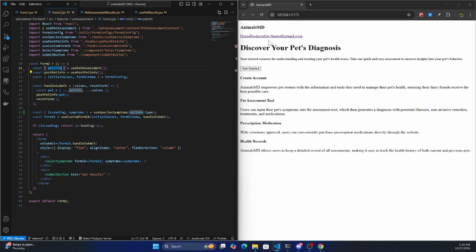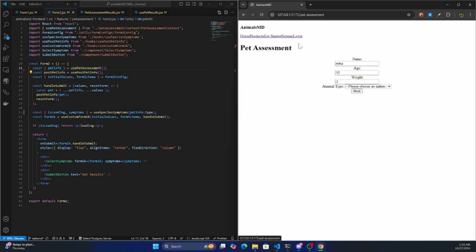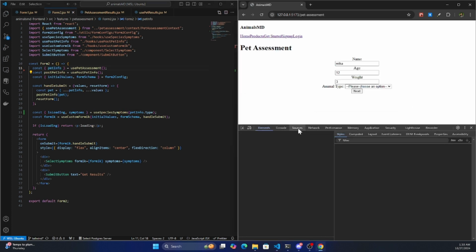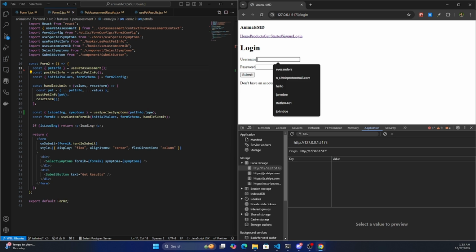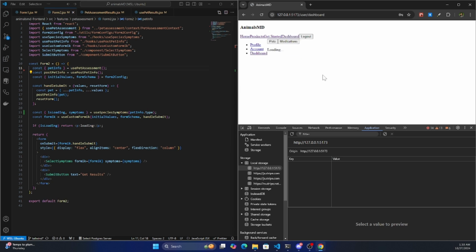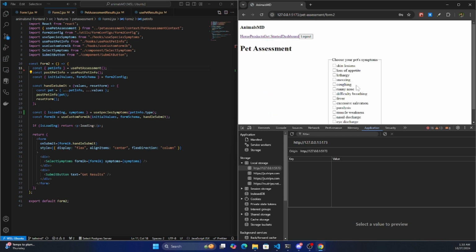So what the bug is, so we go in the get started here, right? In our application here, everything's clear. There's nothing in the local storage, right? So what is happening is that when we, let's log in real quick. So when we get started here and we go to the next, hold on, let's do this again. Okay, we go to next and we choose the symptoms.